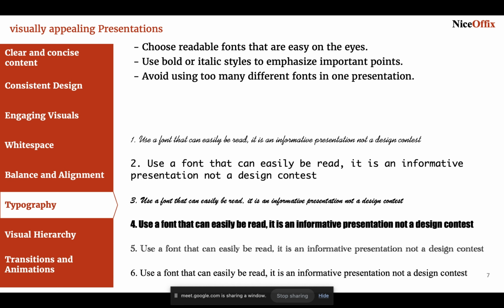So the next one is typography. I've mentioned it before. I know a lot of us, even on our phones, change our font. We are trying to make it look unique and stand out, but please note that a presentation is not for you. You are not doing the presentation for yourself. The presentation is for someone to understand what you are trying to present.